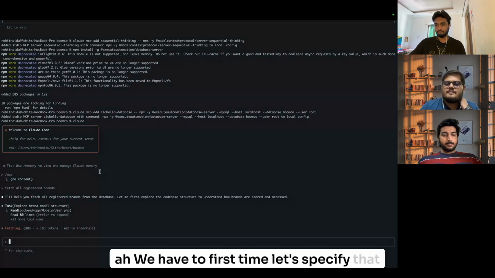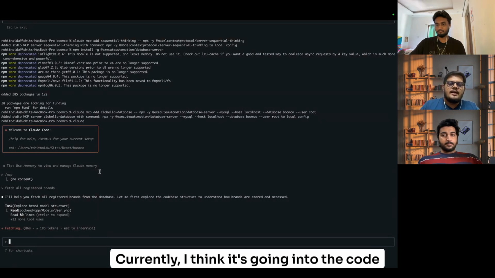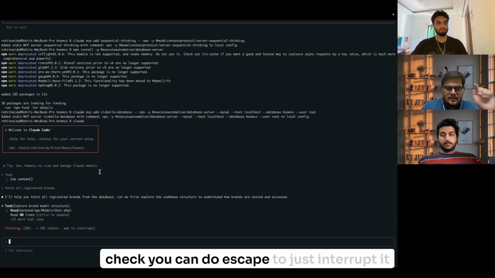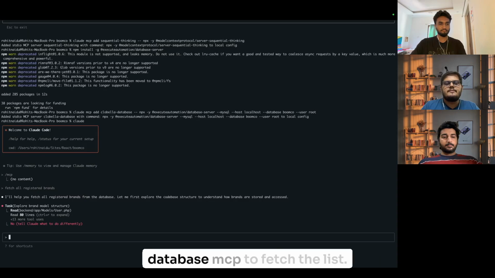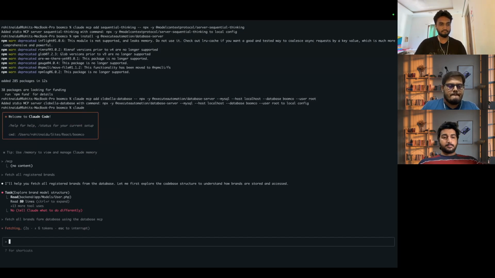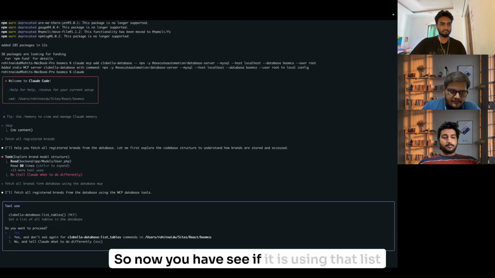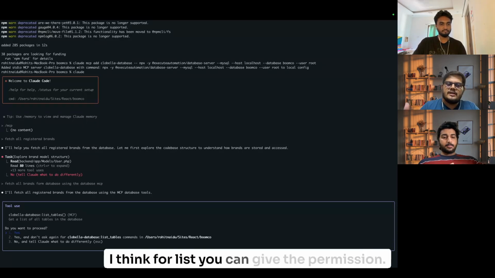First, let's specify to use the database MCP to fetch this. Currently, I think it's going into the code to check. You can press escape to interrupt it in between. And now tell it to use the database MCP to fetch the list. It did not use the MCP earlier. So now you see if it is using that list tables tool from the database MCP. I think for list you can give the permission.